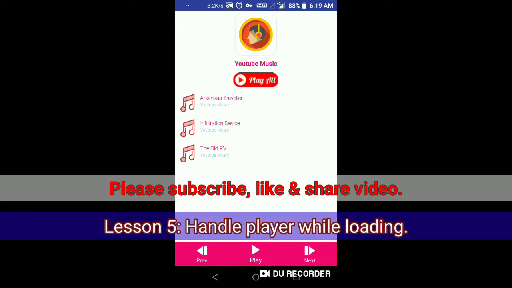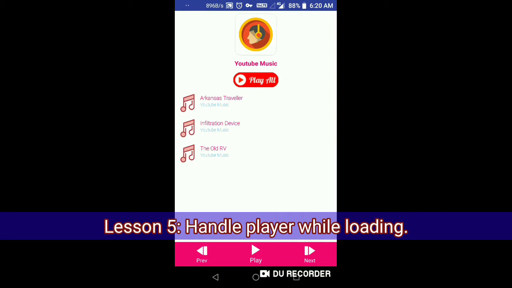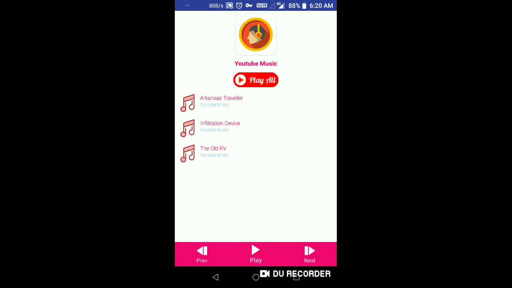In this video tutorial we'll fix a small issue relating to loading of the song. When we tap on a specific song or on play all, the song starts playing, but since it is online, first the song is being loaded in the cache or buffer. Till adequate buffer is accumulated, the song doesn't start playing. So in that case, we shall show our user a loader.